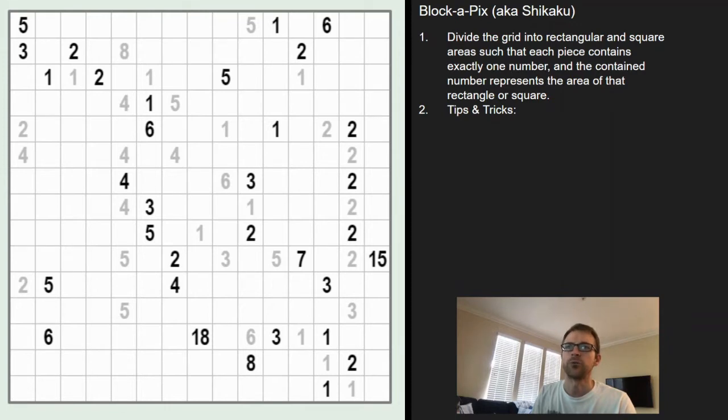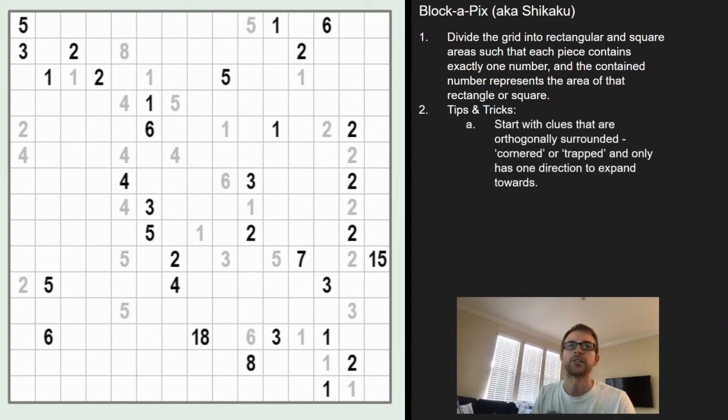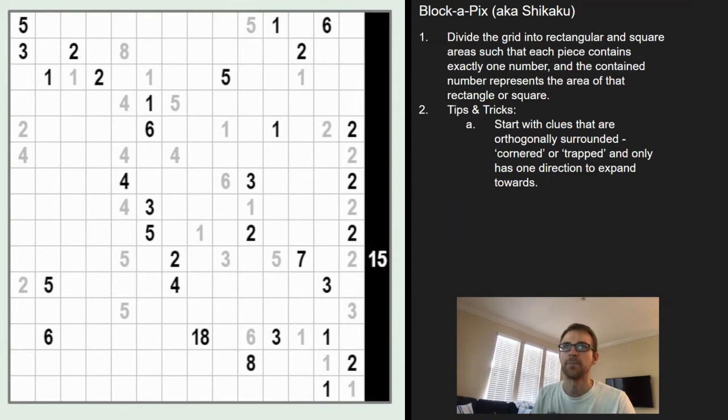Basically, you're going to start with clues that are orthogonally surrounded or trapped such that they only have one way to go. So if you look at this 15, for instance, it can't go to the left, so it has to go to the right. And it's a 15 by 15 grid, so you know that it has to take up that whole area on the right. And then you look at this 2, for instance. This 2 can't go up or down or to the right, it can only come to the left. And actually it causes a chain reaction like this.